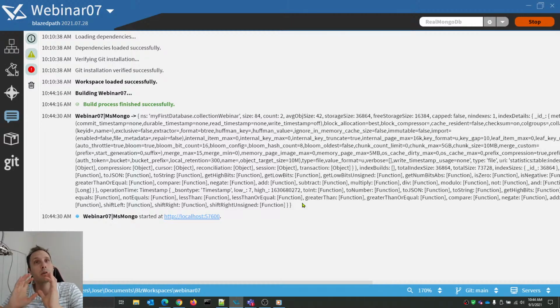Blazedpath basically grabs the sentence of the functions that we are using for the collections, for the inserts, for the finds, for the stats, everything. We are just calling the API of MongoDB, and we are giving back to the user the information that comes from the API. So this here looks very complex. At first sight it looks very chaotic, but it's fully documented in the MongoDB documentation page.